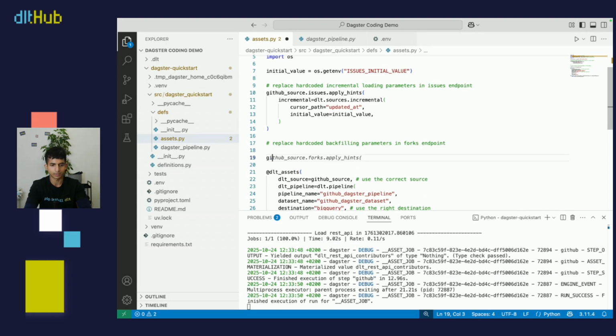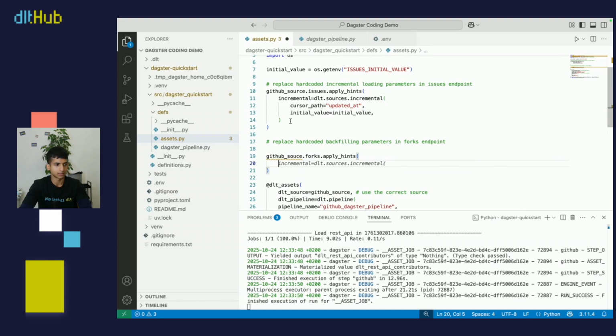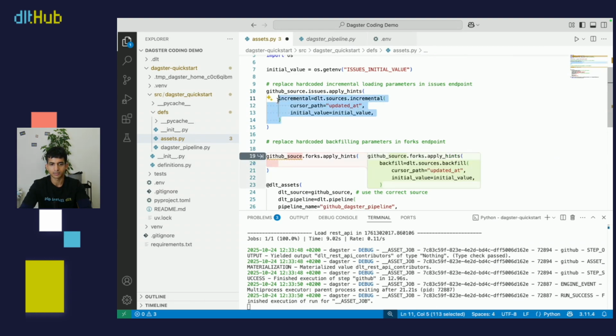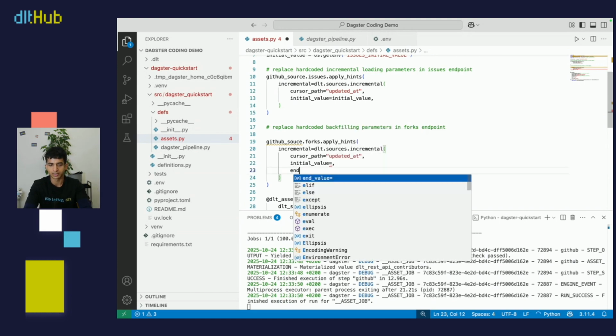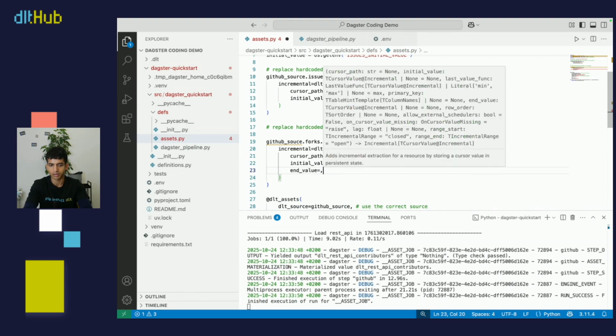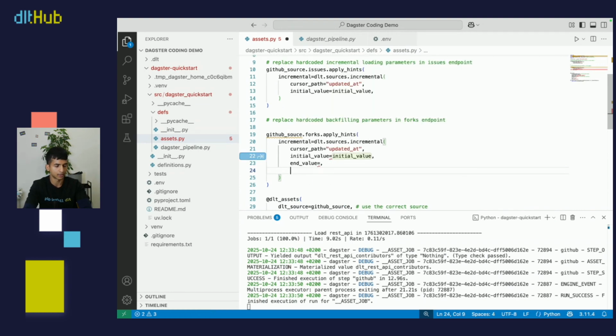Let me do the exact same for our backfilling. So in this case, I'm going to say GitHub source.forks.apply_hints. I'm a little lazy, so I'm just going to copy this. I have to use a different initial value, of course. And since this is a time window, because it's backfilling and not just incremental loading, we also need to have an end value. And again, I'll fill out those arguments later. And then the row order also needs to be included, which is ASC.